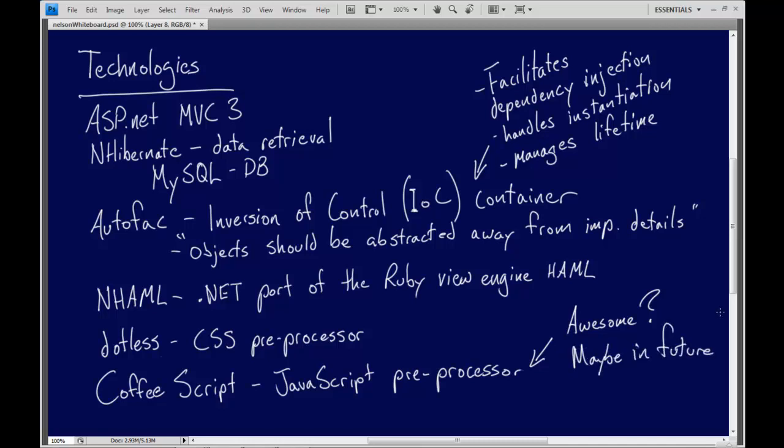Okay, very cool. So now we have a list that we can refer back to. We know that we've got MVC3 set up. We know we've got Hibernate set up because we've done some videos over that recently. We've also got MySQL set up as well. So where do you want to start? Do you want to start with Autofac? Yeah, we can start with Autofac.